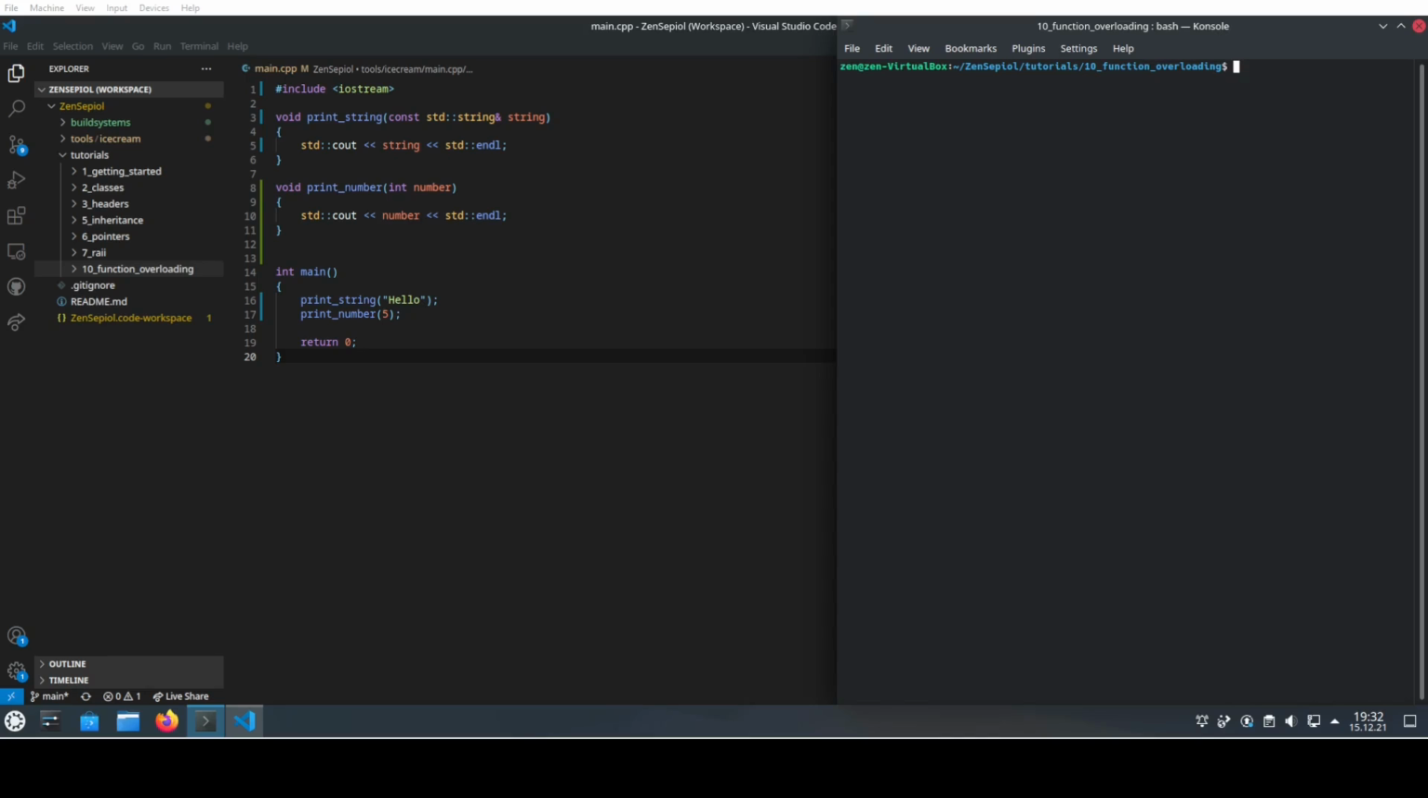Function overloading. Using the same name for different functions. In C++, it is possible to reuse the name of a function as long as the parameters of those functions are different. This is a simple technique that makes your software better and more readable.